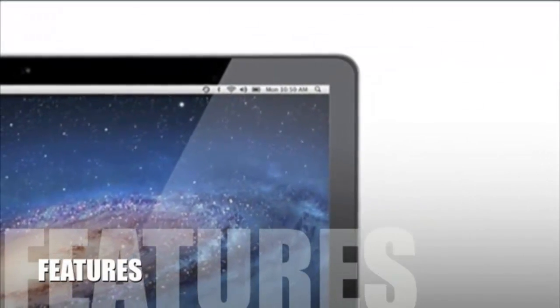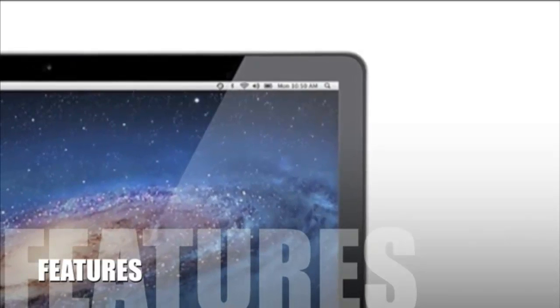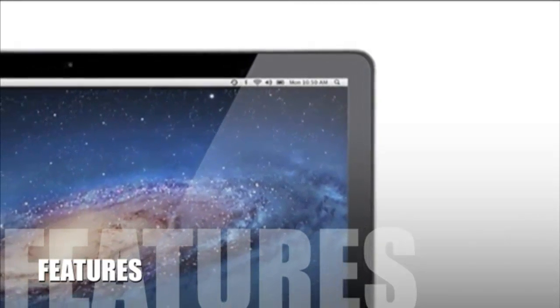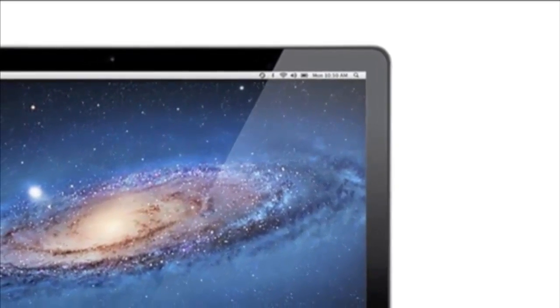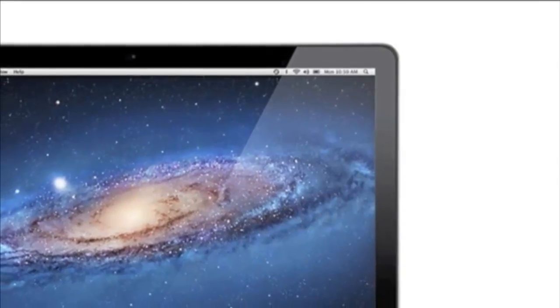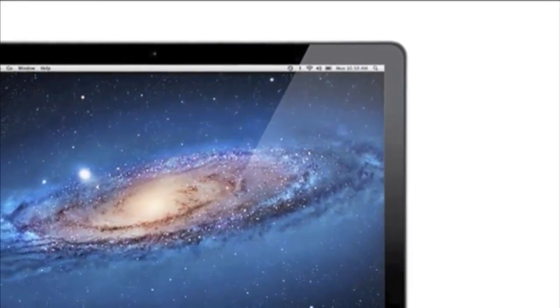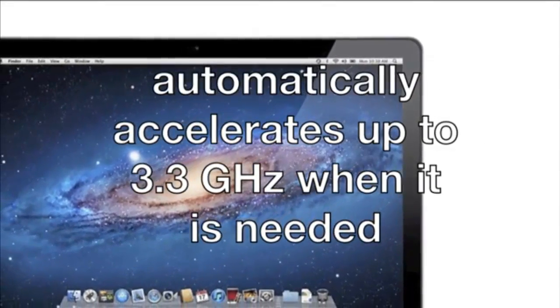Let's look at some of the features of this product. The newest version of the Apple MacBook Pro, model MD103LL/A, is equipped with the latest quad-core Intel i7 processor that features a speed of 2.3 GHz that automatically accelerates up to 3.3 GHz when it is needed.